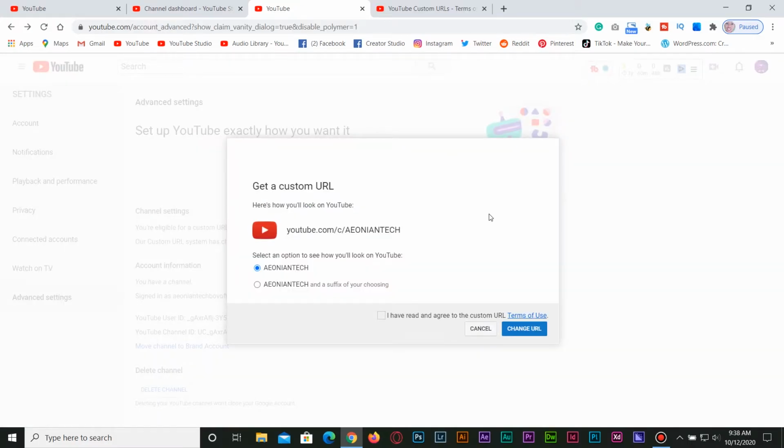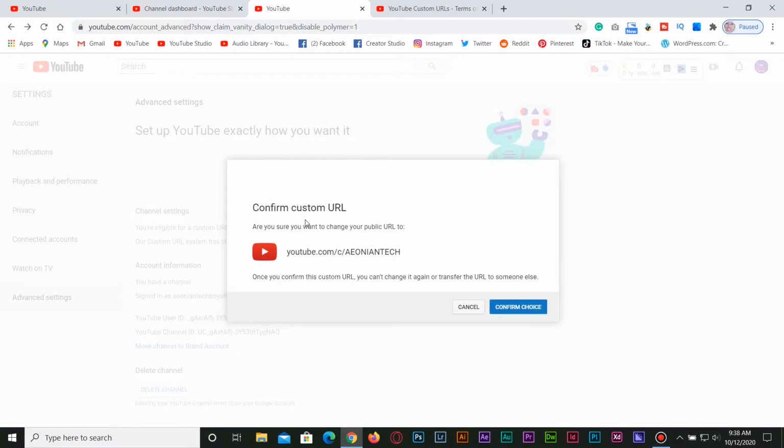So I've actually read the terms of use, so I'm going to click on the tick button which says I have read and agreed to the custom URL terms of use, and all you need is real simple. Next, just click on change URL and it will ask for confirmation. It will ask you something like, are you sure you want to change your public URL to this URL that you currently made? And it also says once you confirm this custom URL, you can't change it again or transfer the URL to someone else. So just be careful, just be precise when choosing your own custom URL.